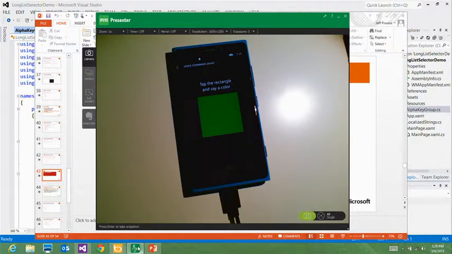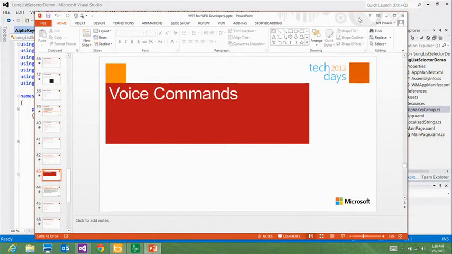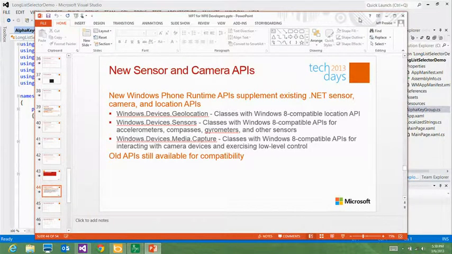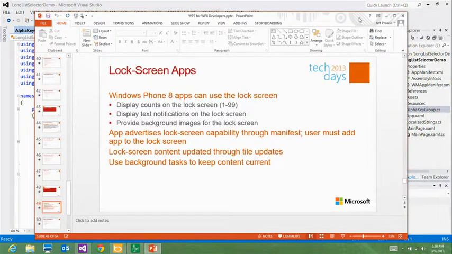Very simple. It's a fun app to play with, kind of shows the different things that you can do with voice commanding and things like that. Now, we are out of time, but let me just briefly walk you through the things that we didn't talk about. If you look at these slides here, there was just one major topic I think that we had not covered. No, there were a couple.